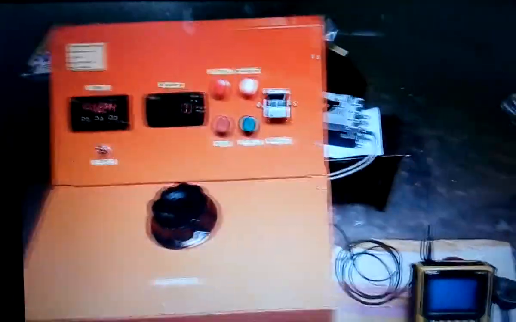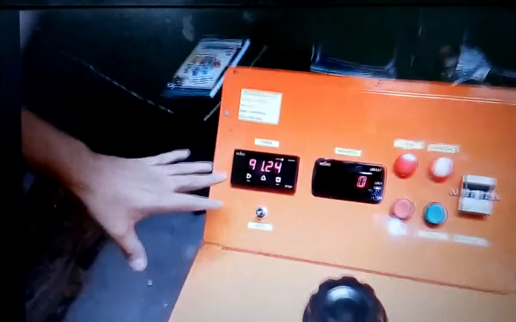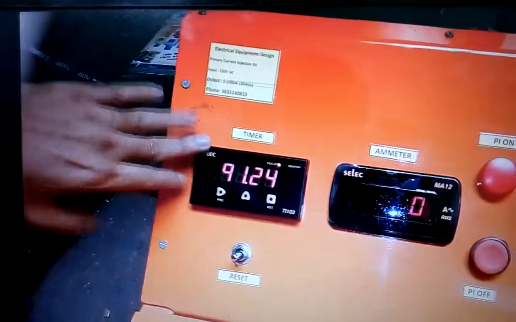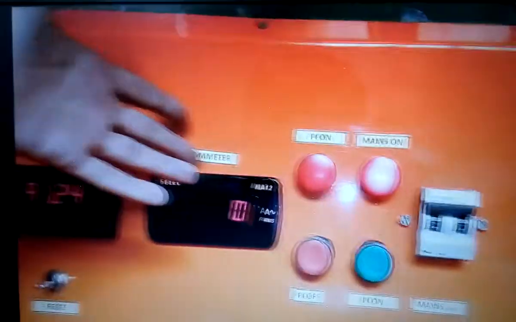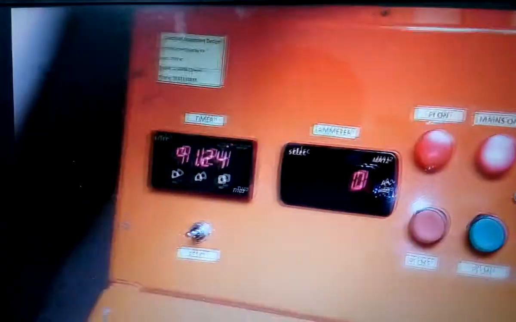The MCCB has already tripped. I'll show you the tripping of this. You see the timer is showing 91 seconds. Current is 0. The MCCB has been tripped. Now this is a tripping condition. The MCCB has tripped on thermal overload.